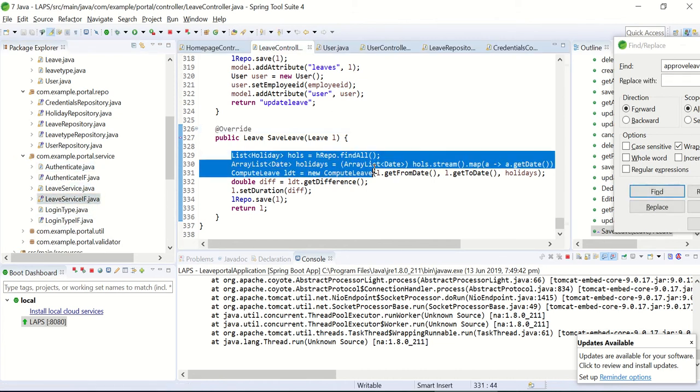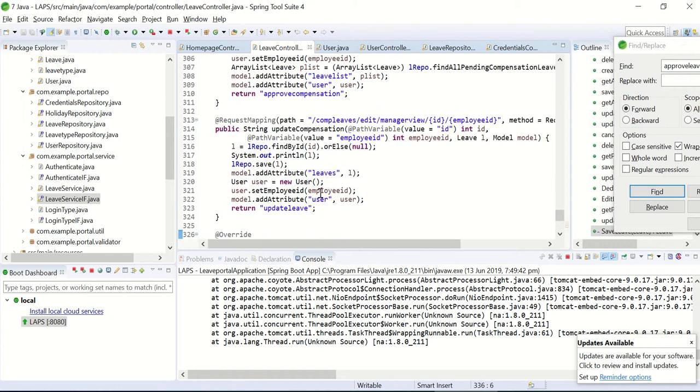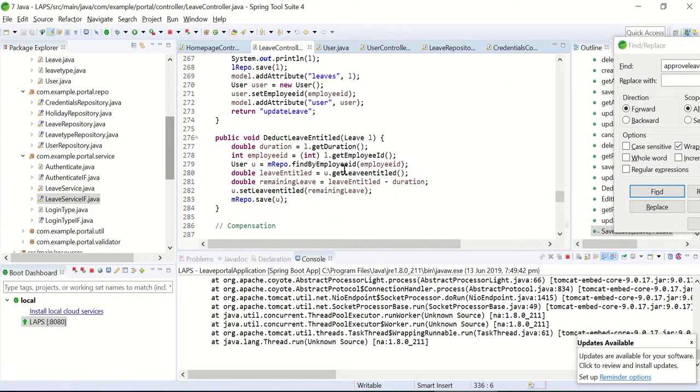So there it goes. They will find holidays, and then they get the dates. They compute the leave, and then they will set the new duration. They will set the duration of the leave, and then they will save the leaves. This happens when they save the leaves. Then deduct leave entitled. It's another thing, and the code will go back to the database.